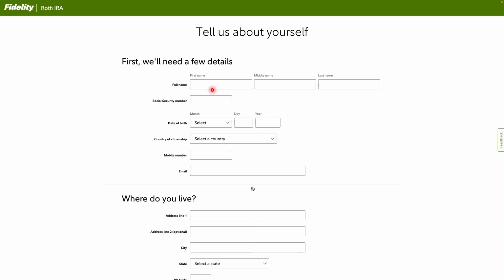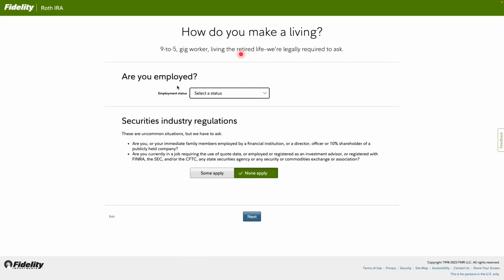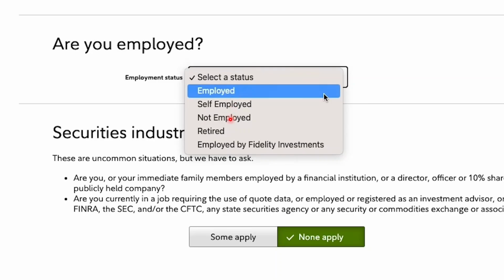Just give them your details, right? Simple details, full name, social security number, things like that. Where you live, your address, and they'll ask you how you make a living. If you are employed, you need to choose employed. If you're not, you need to choose any of these.